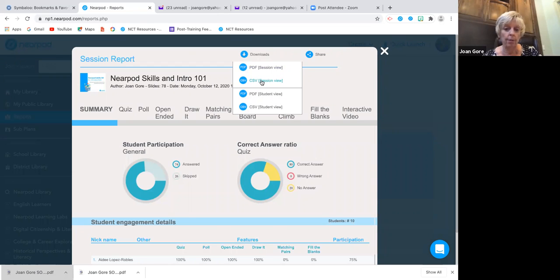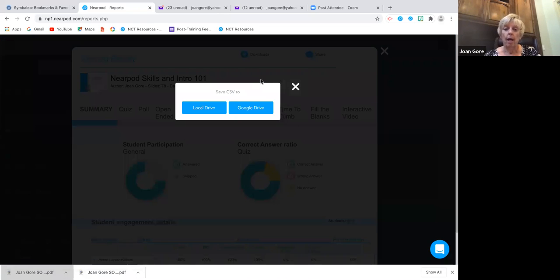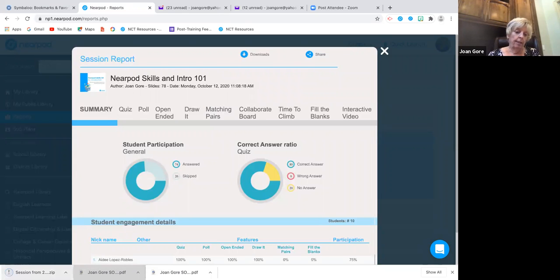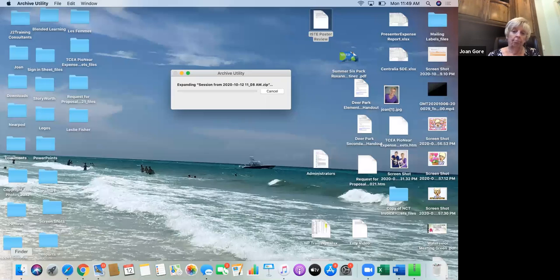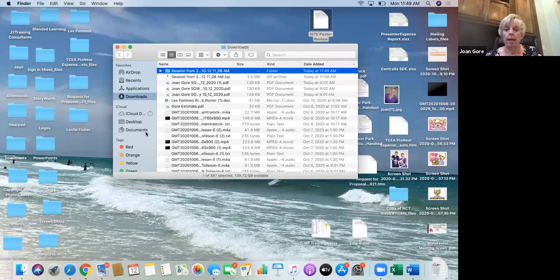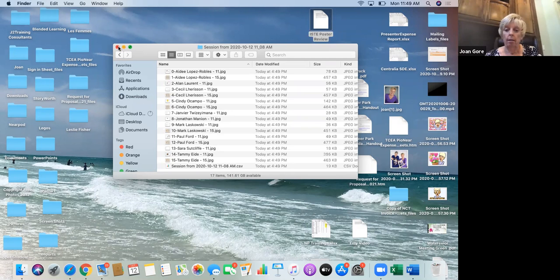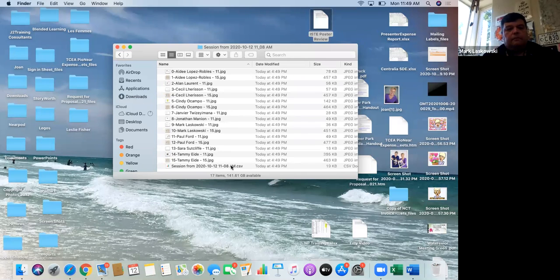This is the whole session. I'm clicking on it. I want to save it to my Google Drive or to my local drive. Okay, I'm just going to say local drive. It's in a zip file. And let me just. You should be able to import a CSV file into a spreadsheet file. Right. Okay, here's this CSV.